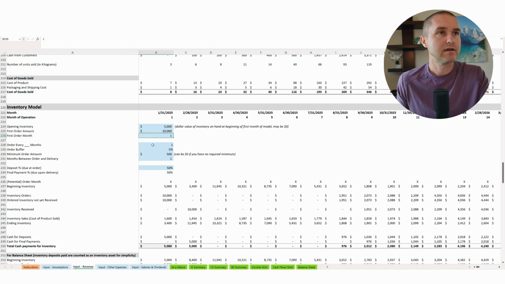We're going to order that in month 1. And then we're going to order every month. We're just going to keep ordering each month. We're going to have new orders of raw ingredients. And our minimum order amount is $500. So maybe if you had some large minimum order quantity for what you're making, you could bump this up. Like if you got a minimum order quantity of $25,000 for this particular ingredient, you can set that here.